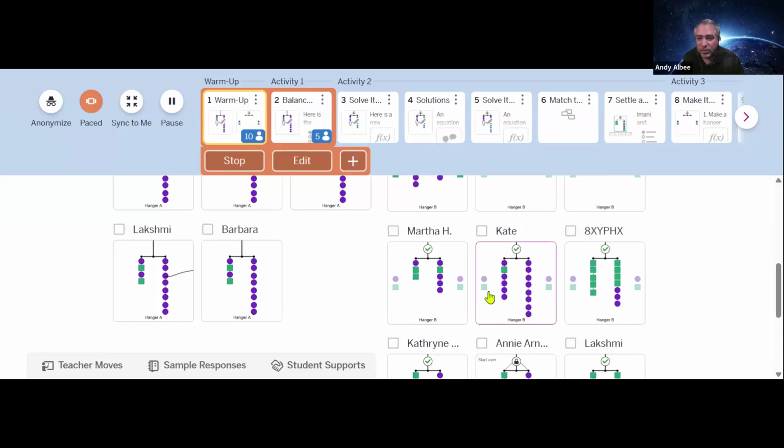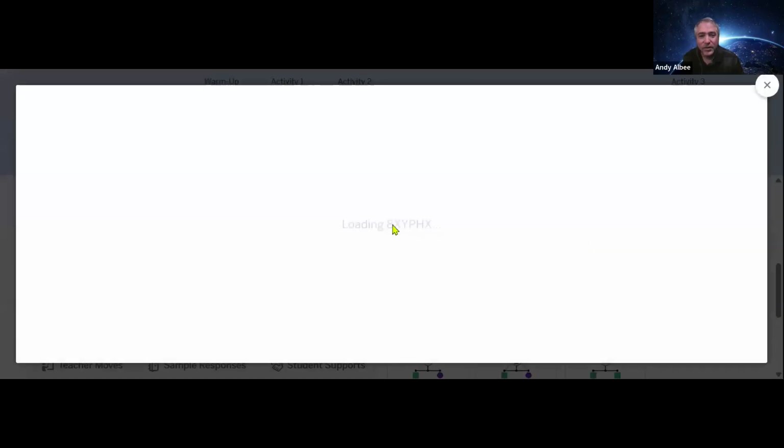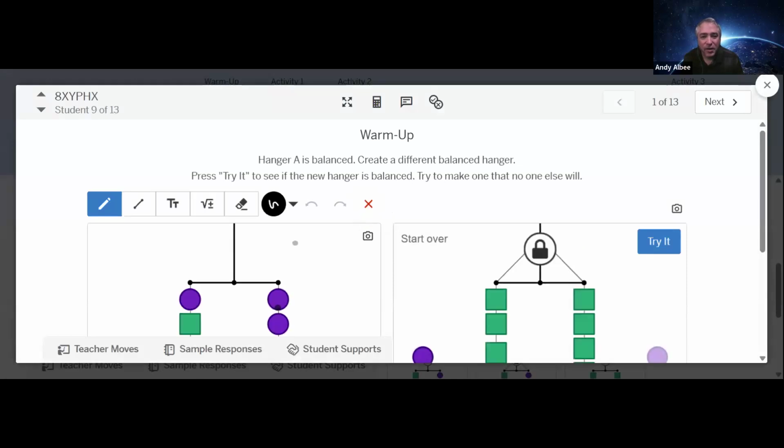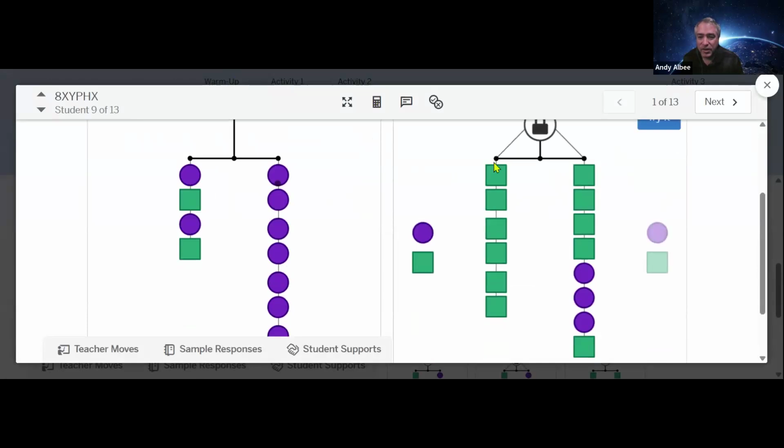Who is 8xyphx? That's our code. I don't know which teacher that is or which participant that is, but you did 2, 3, 4, 5, 6 squares on one side, 5 squares on the other side, and 3 dots. Okay, whoever this is, could you come in and talk to us for a moment?